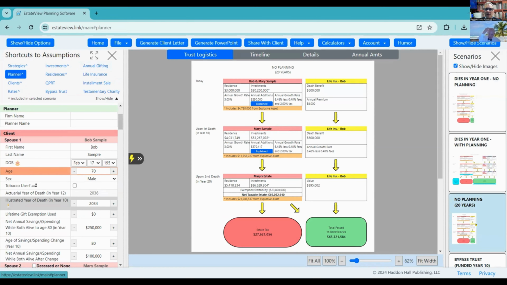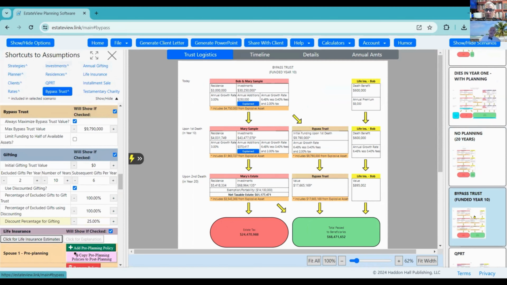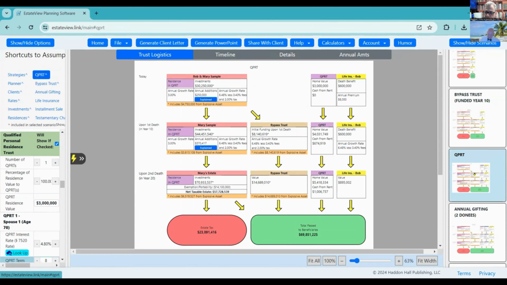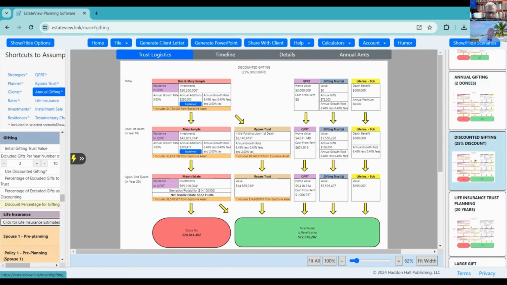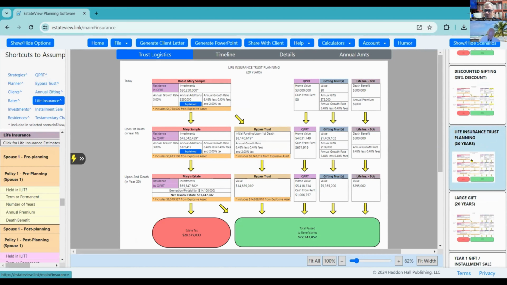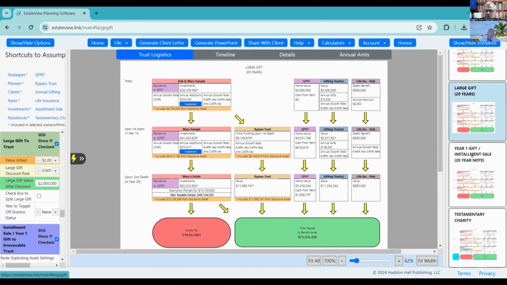And now, if this couple does no planning and the surviving spouse lives to year 20, you're looking at a $27 million estate tax. If they do a credit shelter trust, you're looking at a $24 million estate tax. If they do Cuperts, in this scenario, one Cupert, $23 million estate tax, annual gifting, $21 million, discounted gifting, $20 million, life insurance trust, still at $20 million. How about a large gift? Now we're at $19 million.